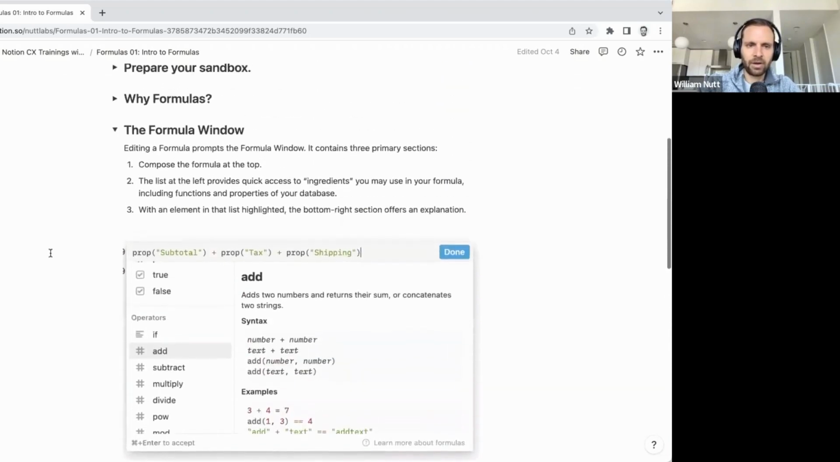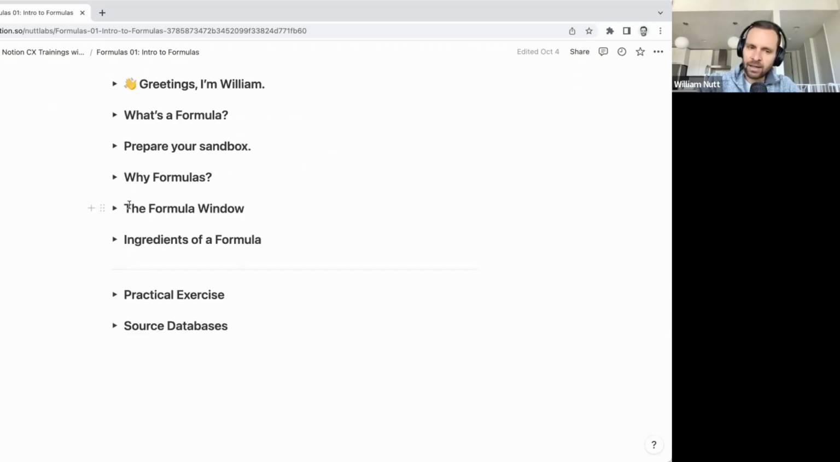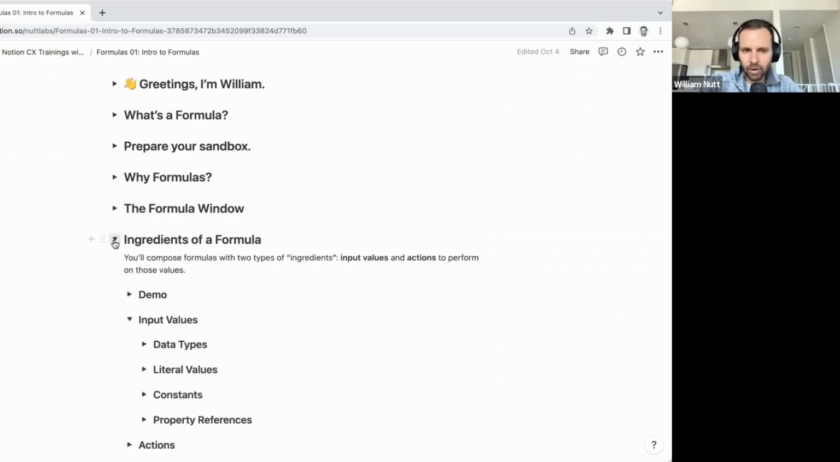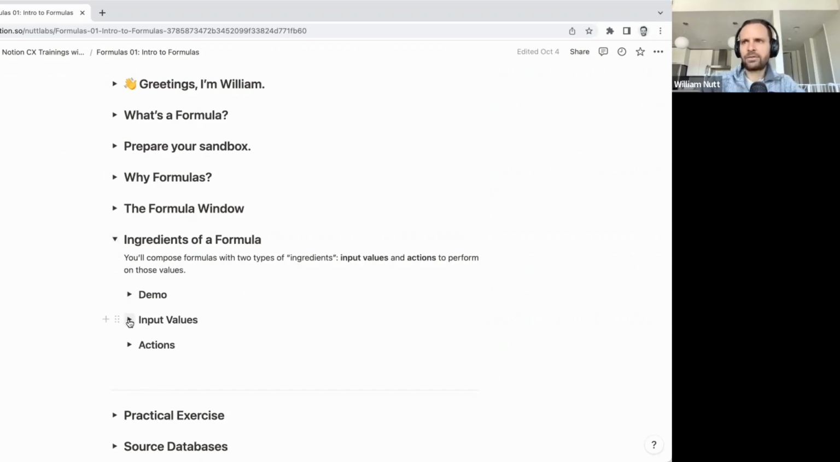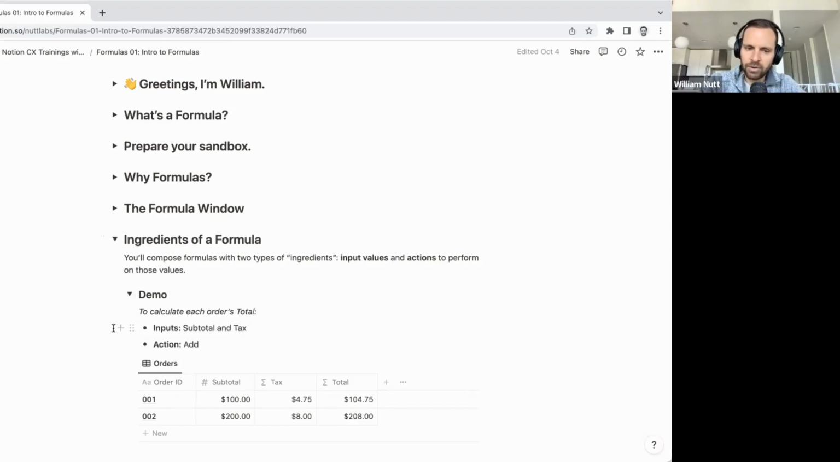So we'll be familiar with all that here shortly. Now let's dive more deeply into those ingredients that I briefly overviewed already. Like I mentioned, you're going to be using two high level categories of ingredients within formulas. You have the input values, and then you have the actions to perform on those values.